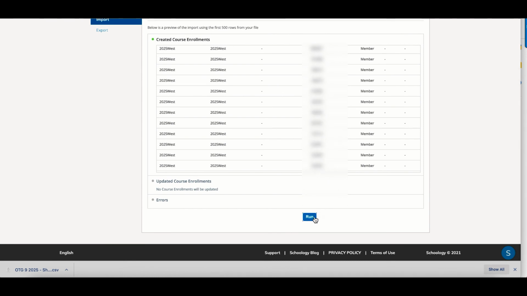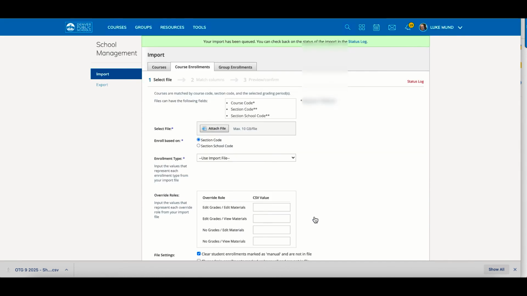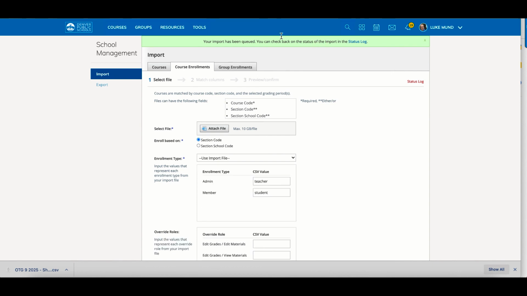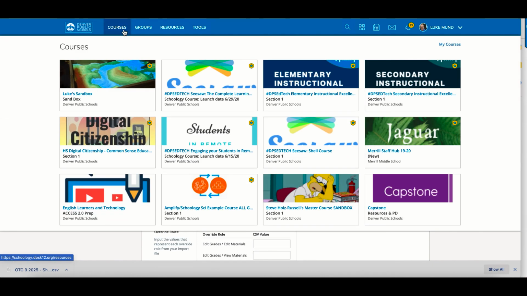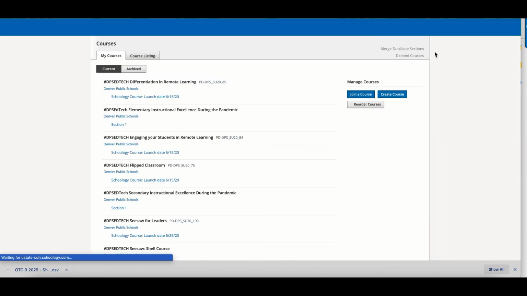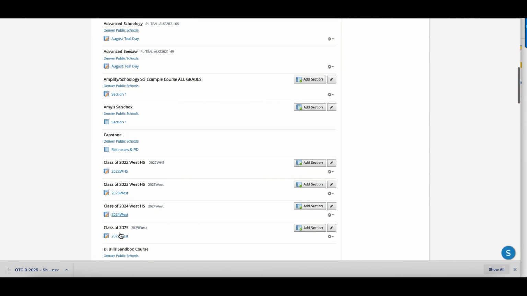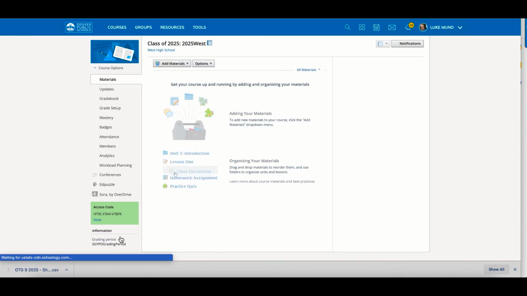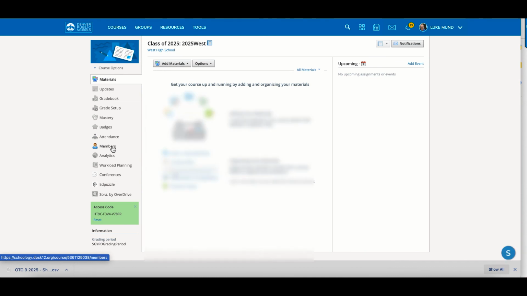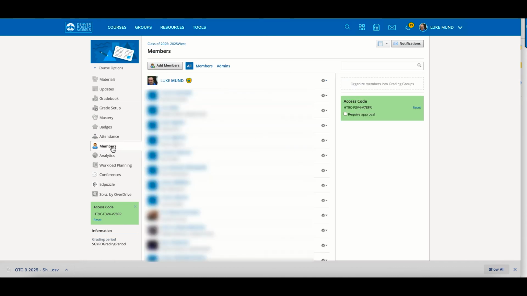It's going to upload all of these students for the class of 2025. I'm going to go run. It then says it's going to be queued. This usually goes pretty fast unless you're doing a very large amount of students. So I'm going to go back to my course then and check to have everybody there. And voila, all of my members are there.